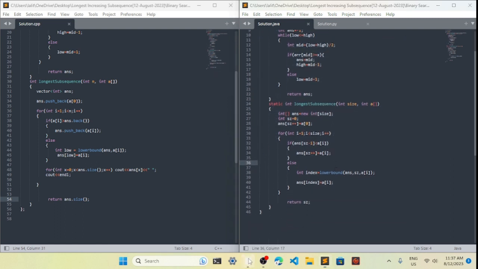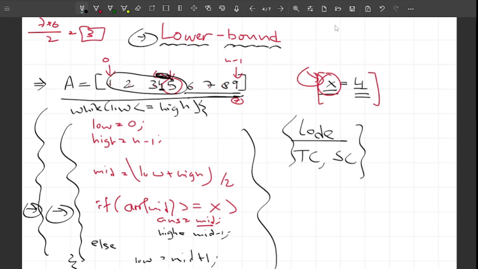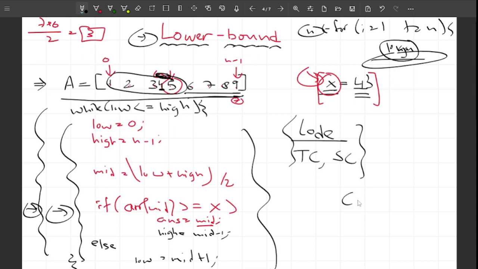So talking about the time complexity, guys, we are running a loop for i equals 1 to n, right? And inside this we are doing a task which is going to find the lower bound. So this is log n complexity. Binary search takes O(log n) time, right? And this is n time. So the total complexity is O(n log n). This is about the time complexity.